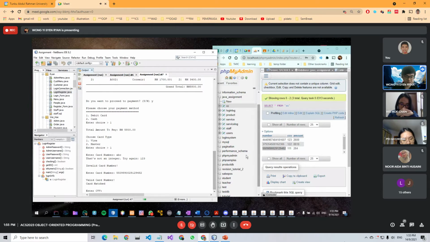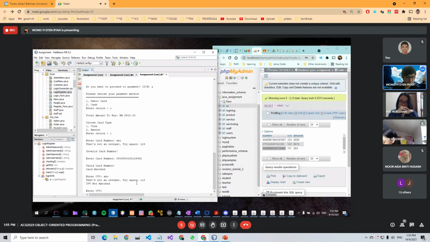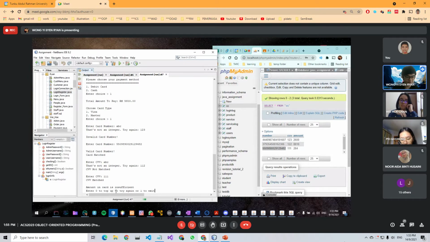So this is the correct card number for Visa, because the Visa and Master have different validation also. The Visa card number will start with 5, then the Master will start with 4 or 3, right? So the CVV, for example, if you type in anything, this one is the validation. If you type an incorrect one, it will tell you that it's not matched, so you need the correct one.